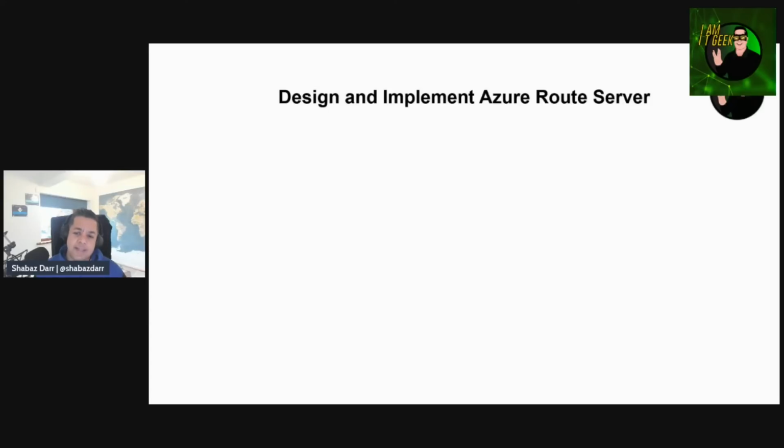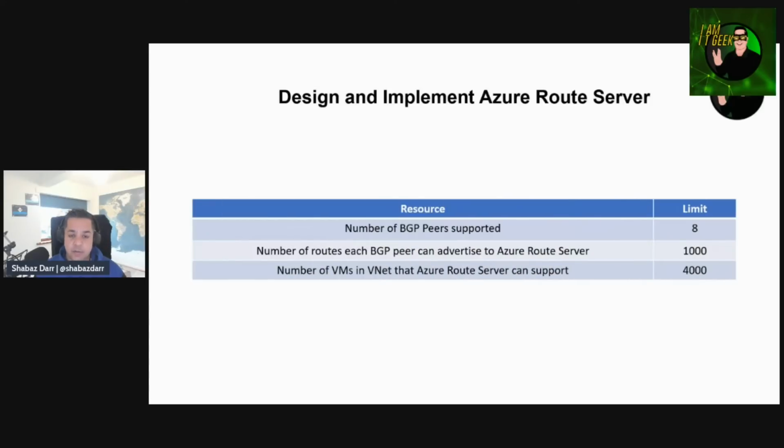Now some limits that might be interesting and might help in the exam. From the resource perspective, the number of BGP peers supported is 8. The number of routes each BGP peer can advertise to the Azure Route Server is 1,000. Finally, there is a limit of 4,000 on the number of VMs in a VNet that Azure Route Server can support. Keep an eye out for these limits, because they could come up within a question, especially the bigger scenario-based questions.